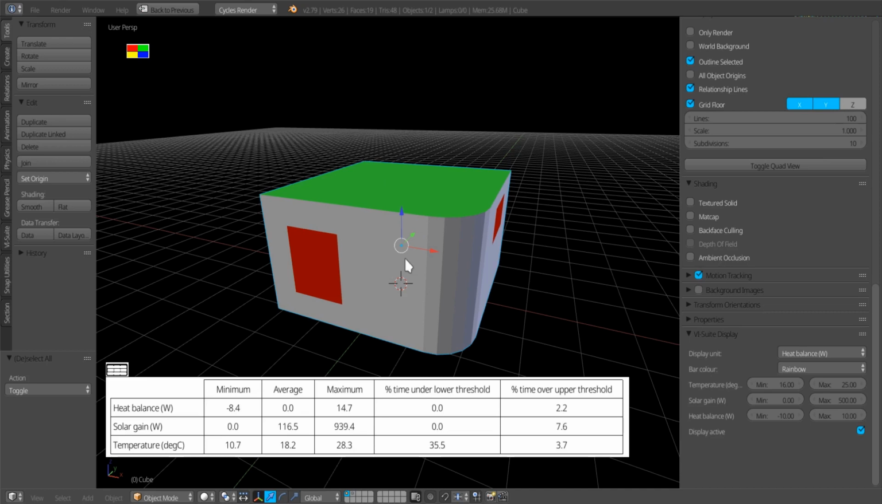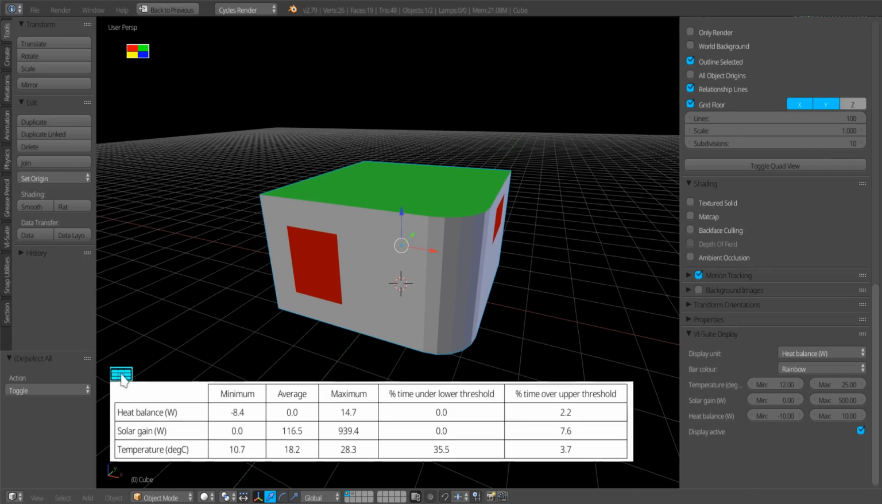So you have to make sure you have your layer 1 or original geometry selected, and then we get a tabular display for this zone. So the minimum heat balance, solar gain, temperature, average and maximum, and the percentage time below or above these thresholds. At the moment, for temperature, it's 35.5% of the time below 16 degrees Celsius. If I change that to 12 and I click on my table and change temperature here, then when I put my mouse over the table icon, we can see that it's only below 12 degrees Celsius for 3.2% of the time.